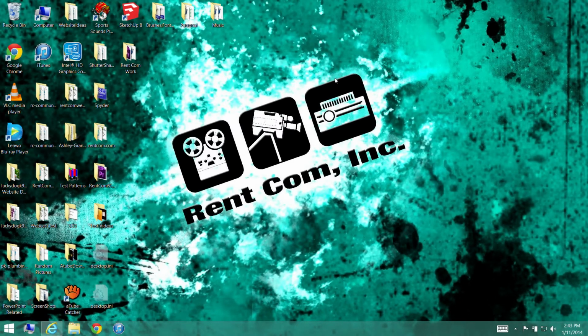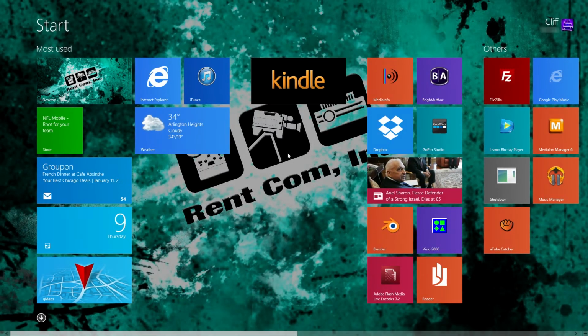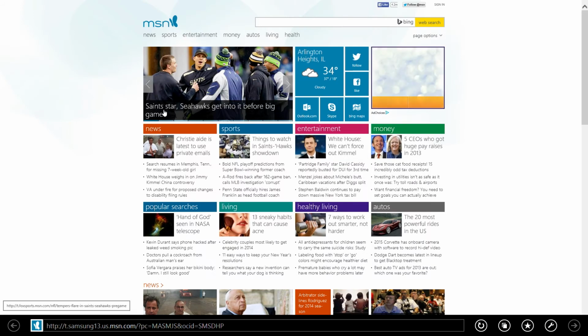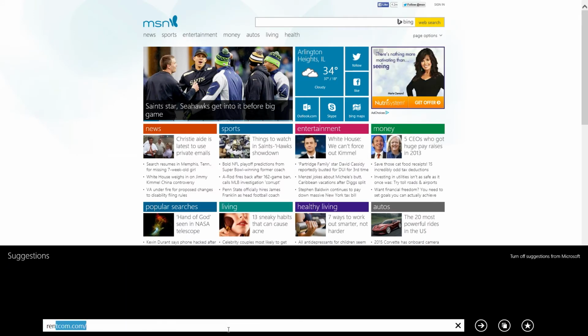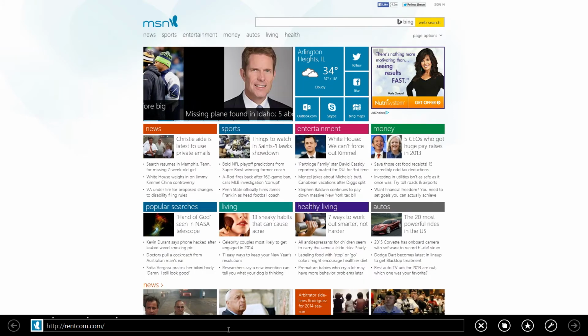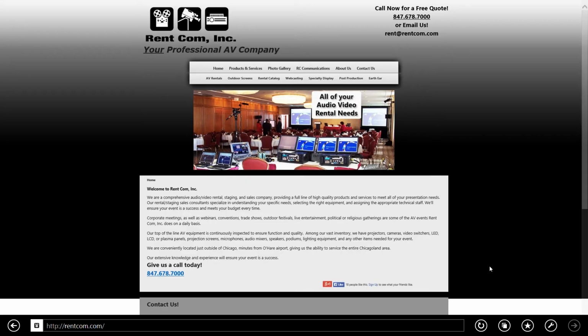Okay, let's look at creating a tile for a web page that you frequently access. So maybe it's Pandora, or maybe it's just your company's website, whatever it is. So there's two ways to do that. First, let's show you how to do it in the modern app of Internet Explorer. Open up Internet Explorer. I'm going to go to rentcom.com here.